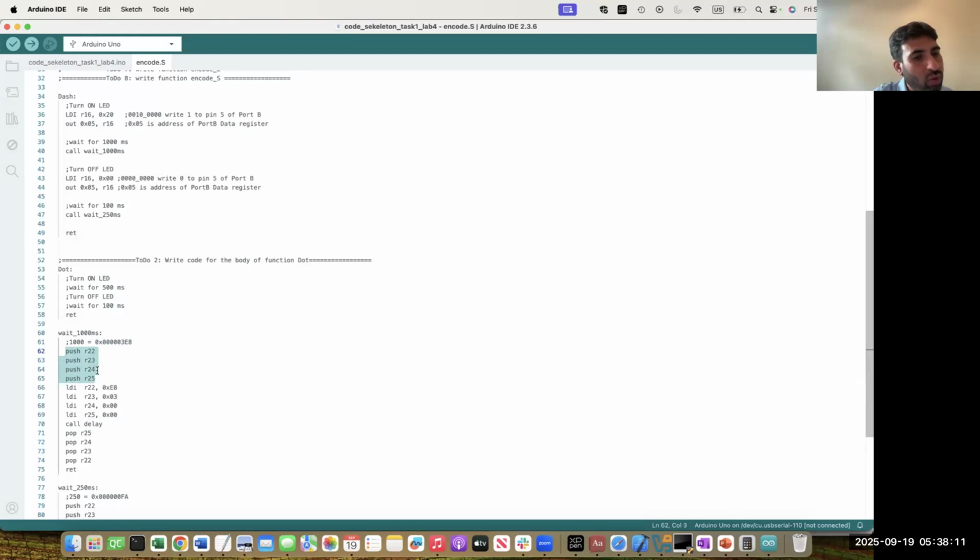So we push all four of them to the stack, and then we write the value of the lower 8 bits, our least significant byte, in R22 using load immediate, and then we put 03, which is the next byte, in R23. The remaining bytes are 0, so we put all zeros in R24 and R25. Why are we doing that? To pass the parameter to the delay function to tell it how long you need to wait.